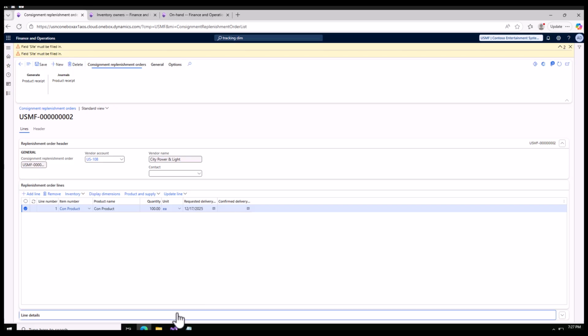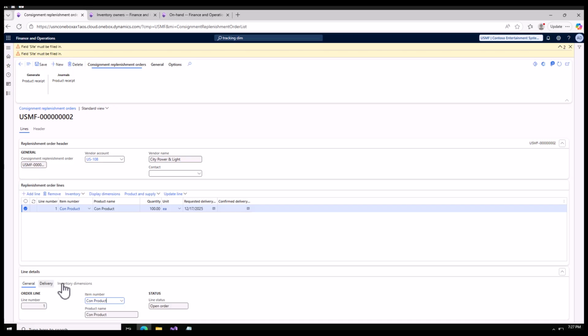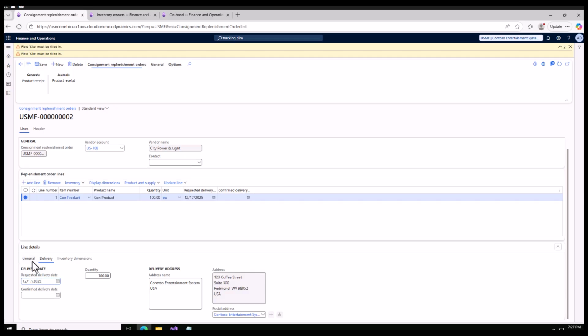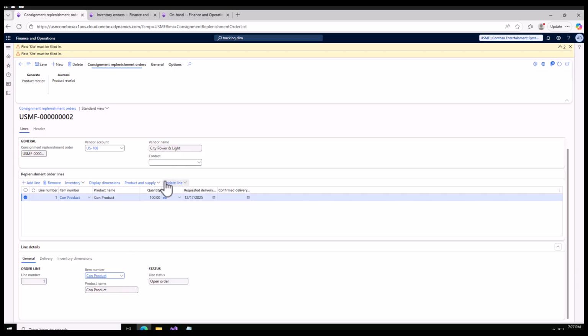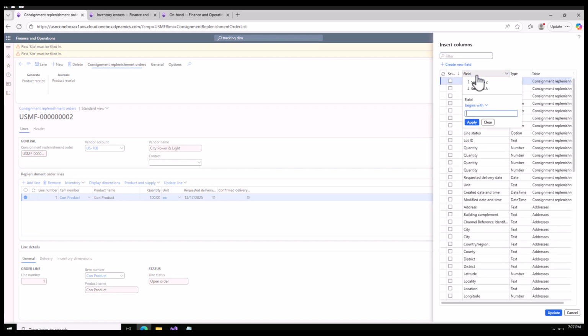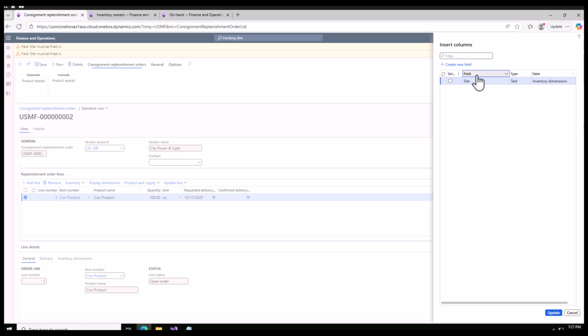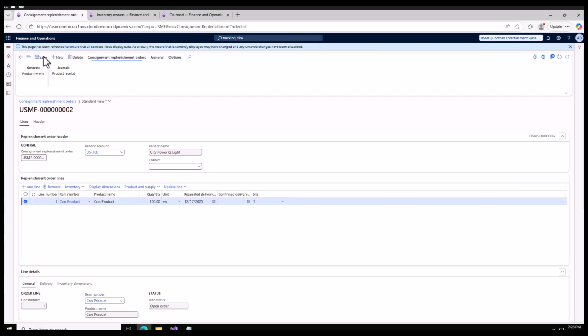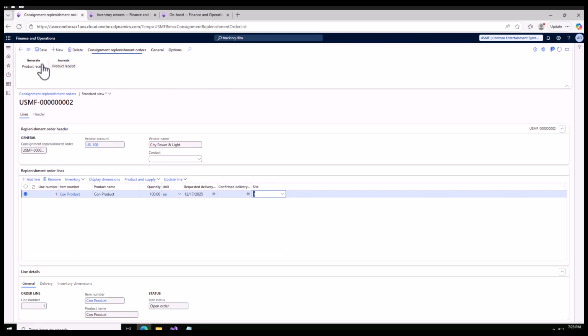Okay, site must be filled in. I will go to my line details, and let me add site. Okay, so let's say I'm going to receive this into my site 1, and I will save it. Okay, now I have saved it.